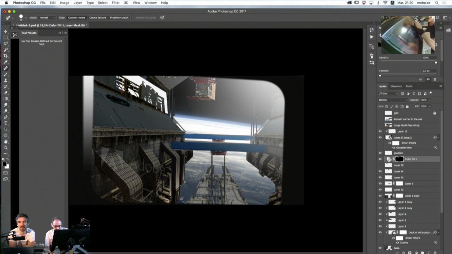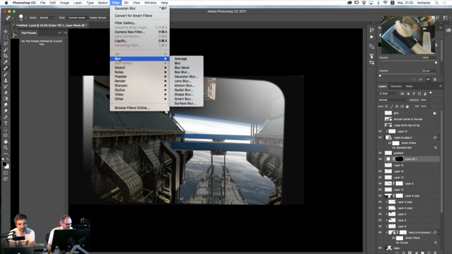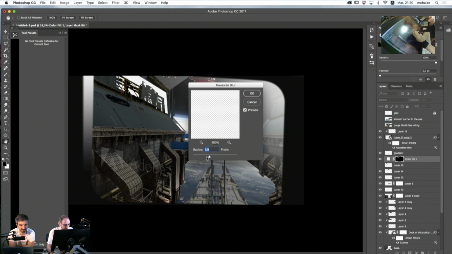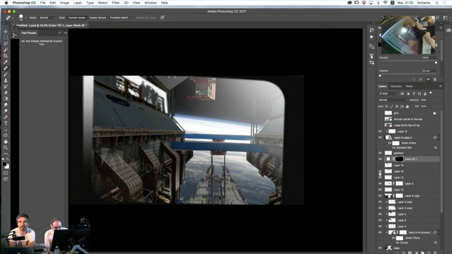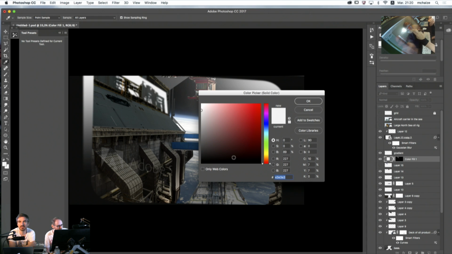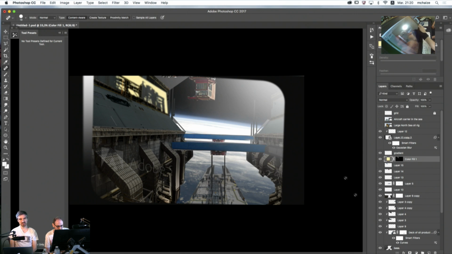What are you doing? Gonna blur it because it's too sharp. And what is really interesting with solid color is that you can change the color. Okay. If you want a yellowish highlight.